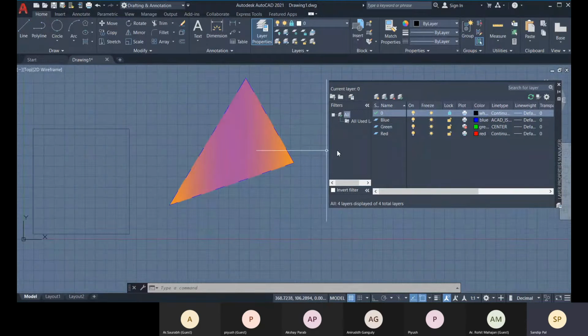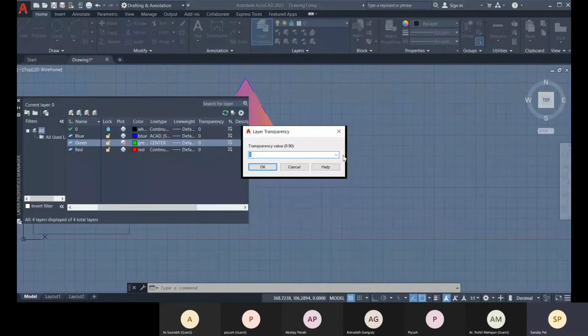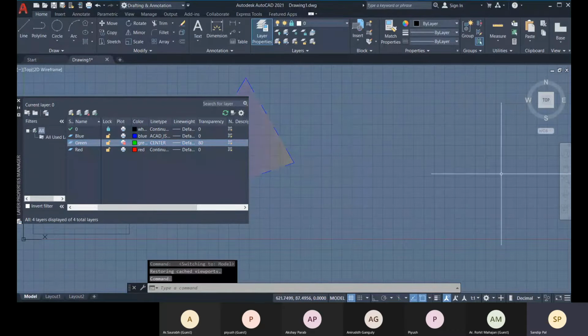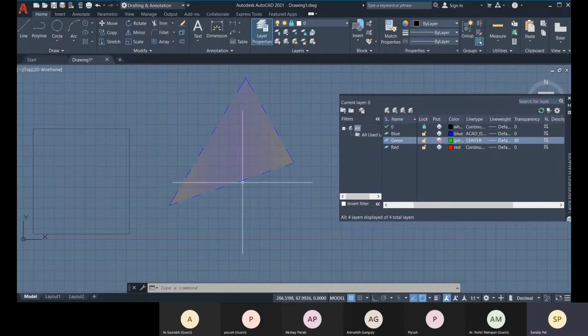And after creating this, you can change the transparency as well. This transparency option is available here. So here you can change the transparency and click on OK. And here you can see this hatch, this green layer. All the objects created with this green layer have the transparency to 80. So that transparency you can add as well.